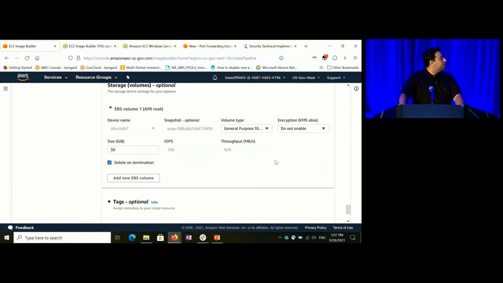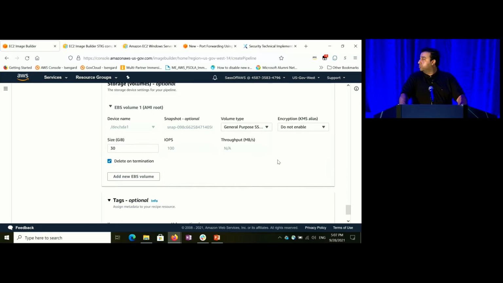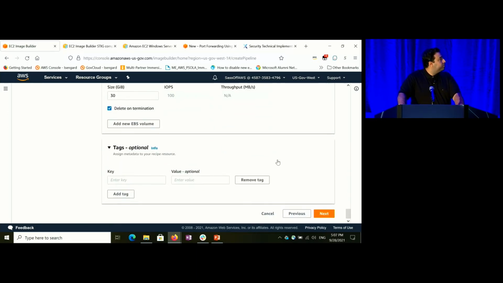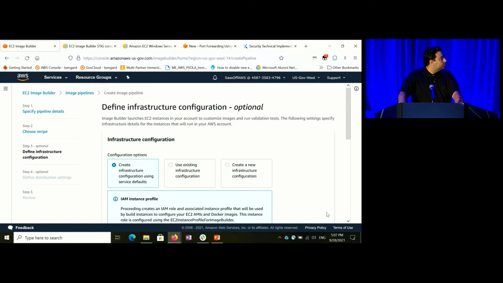The EC2 instance type that I'm going to use for my build and test. Again, optional tagging. Recipe defined, schedule defined, infrastructure piece, which VPC I'm going to use it for.